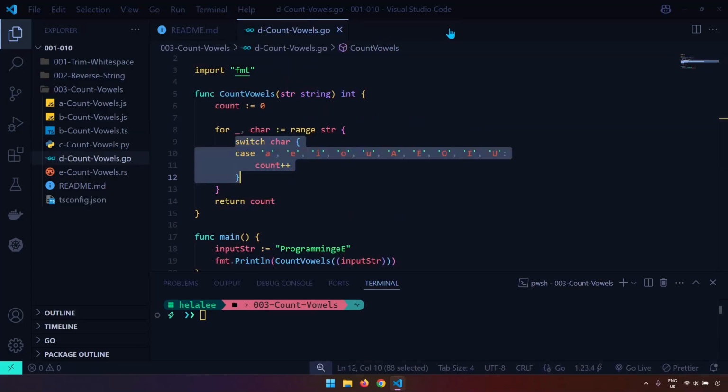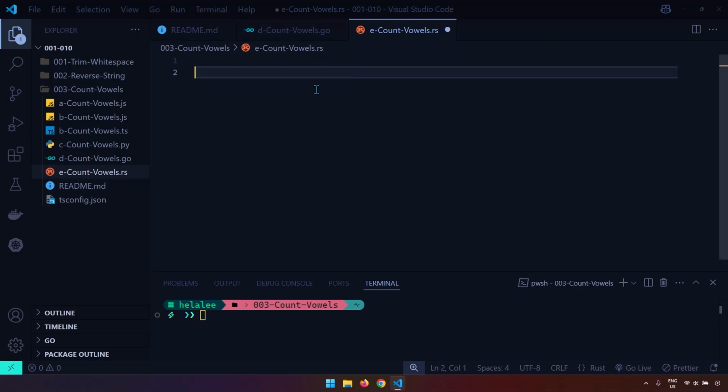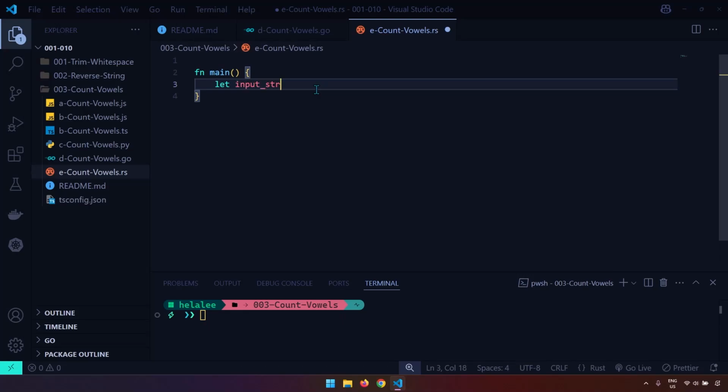So depending on the language, you need to adapt to the methods and the techniques that that specific language offers you. Now, we're going to go to our Rust, and the Rust solution is going to look a lot like the Go solution. So for Rust, the first thing that I'm going to do is I'm going to say fn main. This is going to hold our input string, which is programming. And then we need to basically call the function in here.